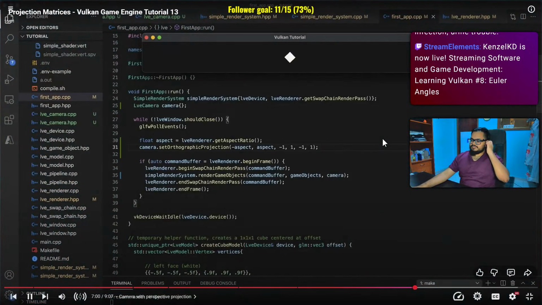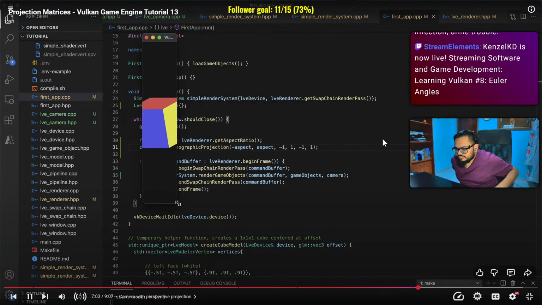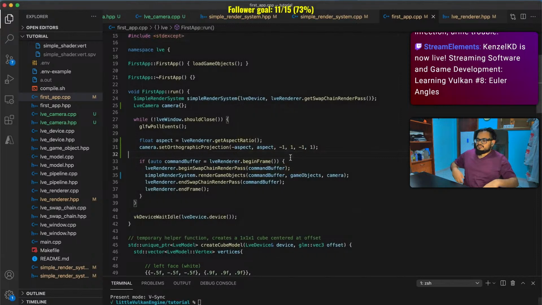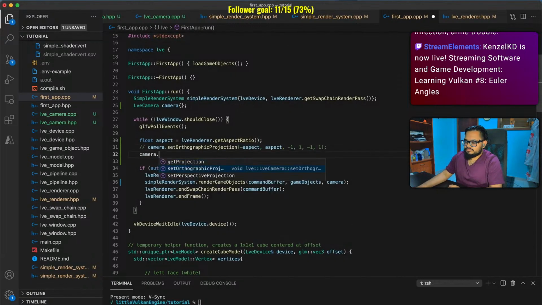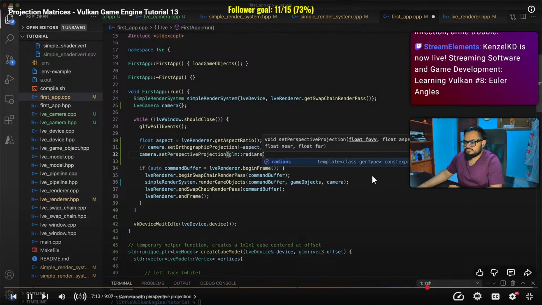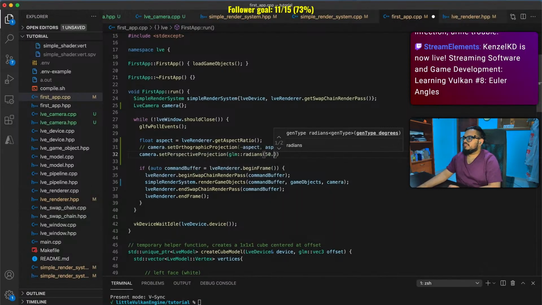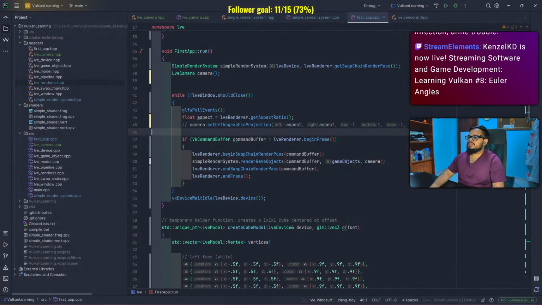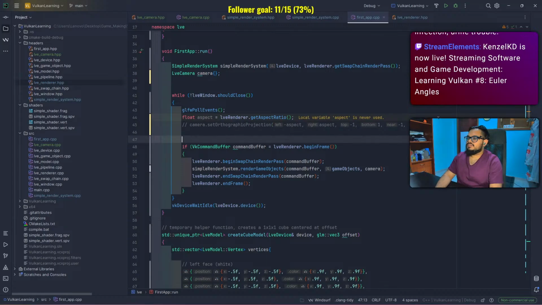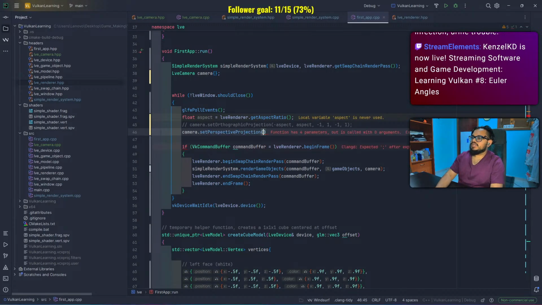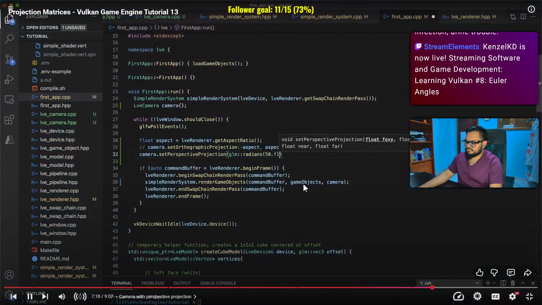Let's try out the perspective projection, as this is the type of projection most commonly used in video games. I'll comment out the set orthographic projection function, and just underneath add a call to camera.setPerspectiveProjection. What is the FOV one? The vertical field of view in radians, not degrees.